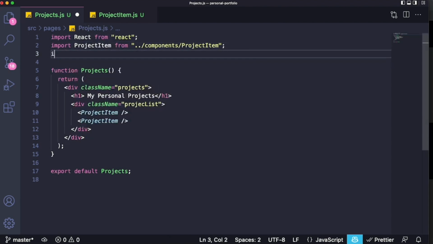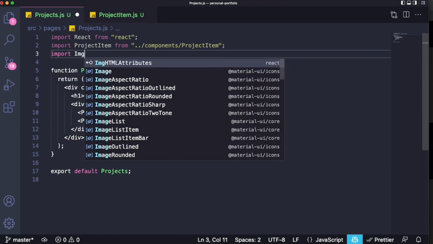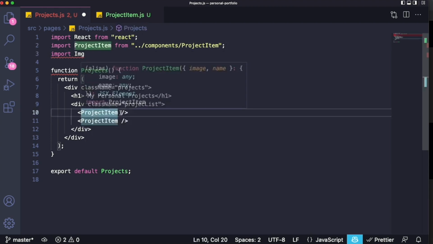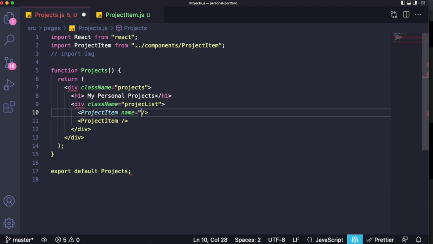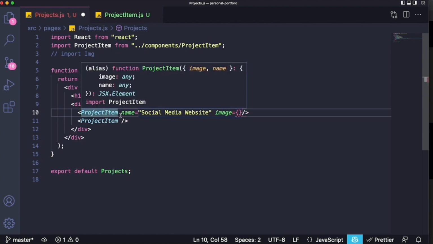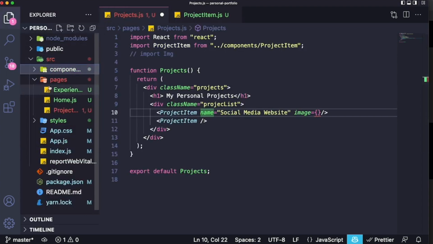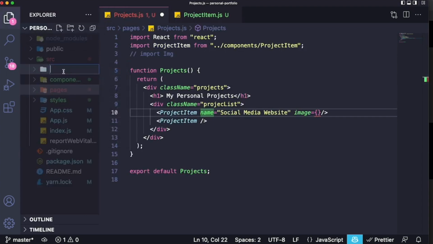But also I want to import some sort of image that we're going to pass inside of this prop over here. Because if you recall, this project item component should have a name, which for now, let's just pass a fake name like social media website. And it should have a picture, right? The image, like this. And the thing is, we don't have an image yet. So I'm going to create a folder over here inside of the source folder called assets.